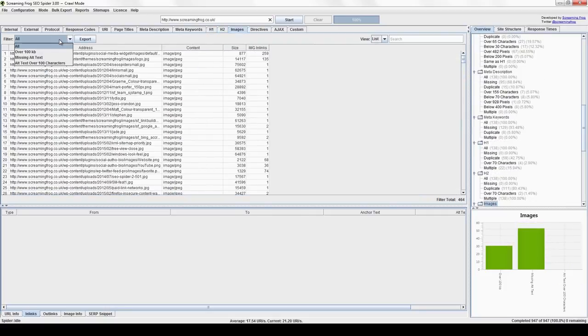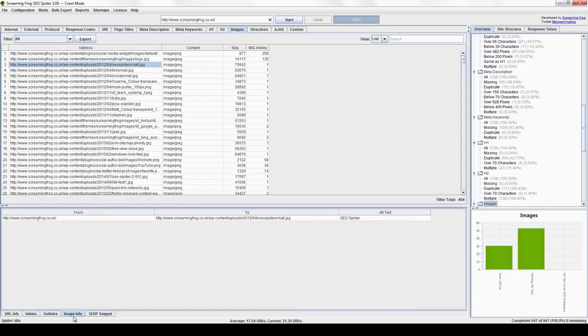Also images, so common things like whether the images are particularly large or whether there's any images missing alt text or alt text that's particularly long. And obviously you can view the respective alt text down here by clicking on these image info tabs. So you can see this particular image is on the SEO Spider page there.